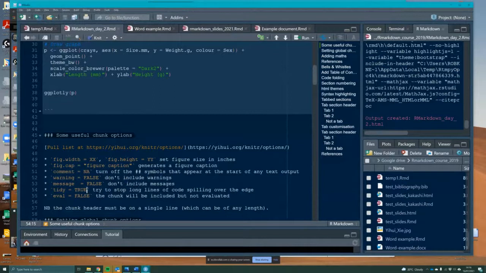That's not really to do with whether or not you think that dplyr and ggplot2 are the greatest packages in the universe and Hadley Wickham is God. If you have long lines of code and you render a Markdown document, sometimes they'll spill over the edge of your page. Allegedly, setting tidy equals true will fix that. In fact, in my experience, a lot of the time it doesn't. And really, in my experience, if you have this problem, the best thing to do is make sure that you don't have long lines of code.